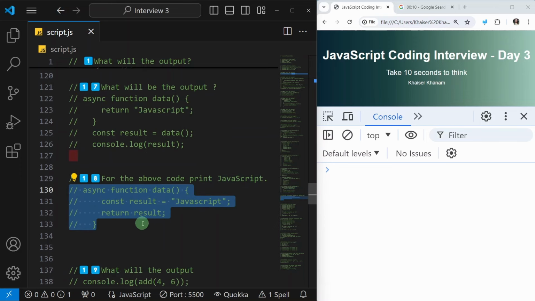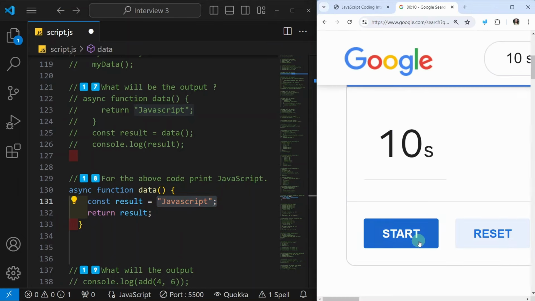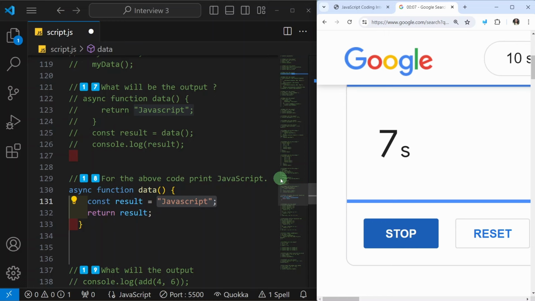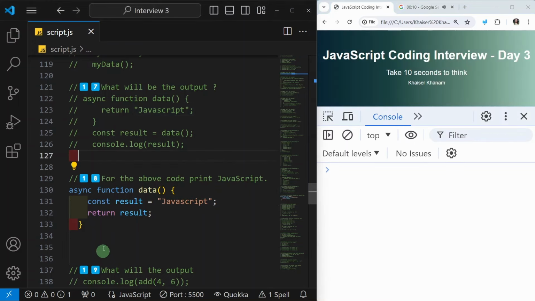Here I am having the same function, but instead I have just assigned the value to this variable and I am returning result. So whenever we are using an async function, we have to use the await keyword. Now using await, try to access only JavaScript. Let us see the solution.